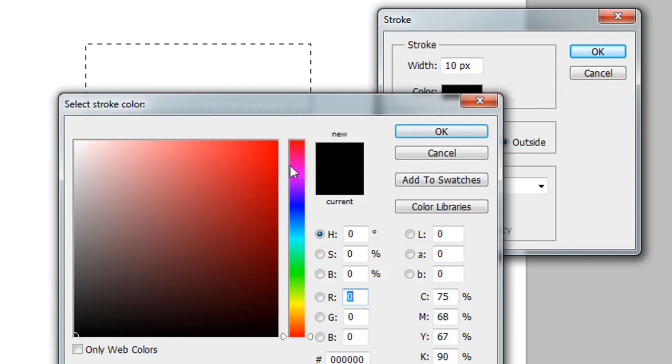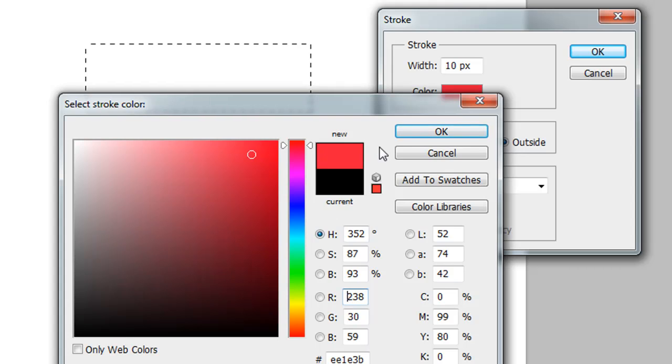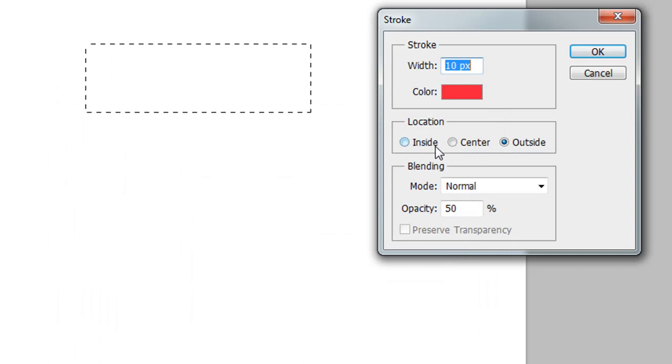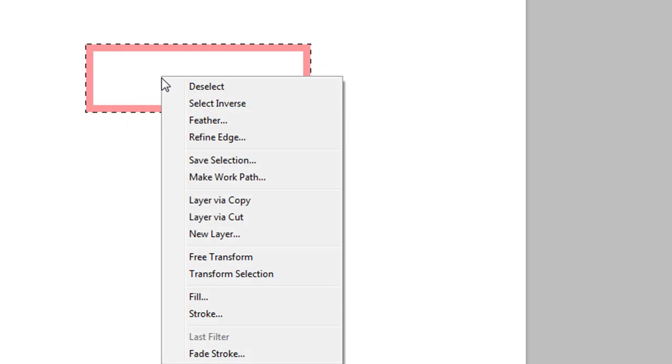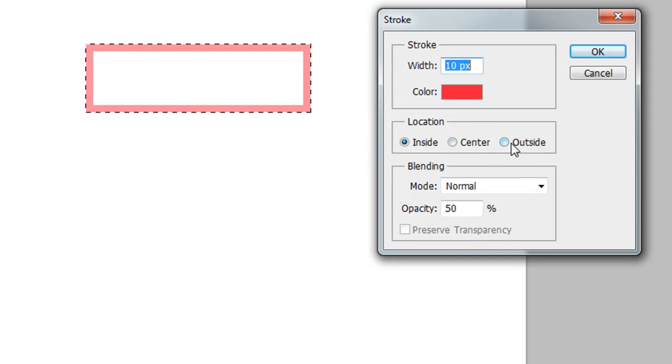The color, we can choose, I'll make this maybe a red of some type, and click my auto gamut. And I'm deciding I want this on the inside rather than the outside at a 50% opacity. Say OK. There we go. Now, let's right click again. What if we changed our mind and we wanted this to be on the outside? Let's go again to the stroke, and we could say, oh, I want this on the outside.